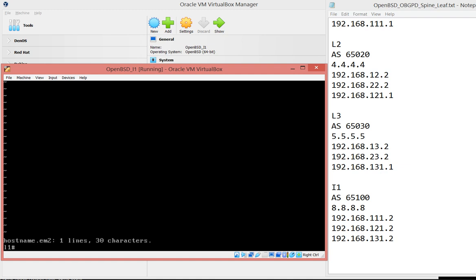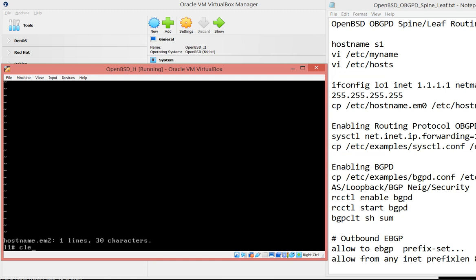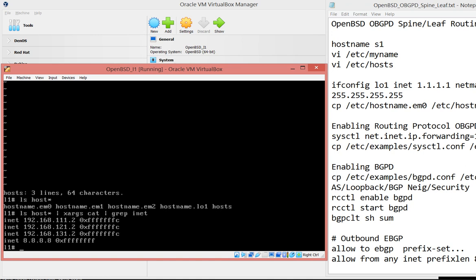Now, let's go ahead and fix the hostname. This is Internet 1. Let's address the host, right? Args cat grep init. Here we go. 111.2, 121.2 and 131.2. We got addresses. We just need to reboot probably. I copy etc examples sysctl. No, probably we have to reboot, or just start the services either.